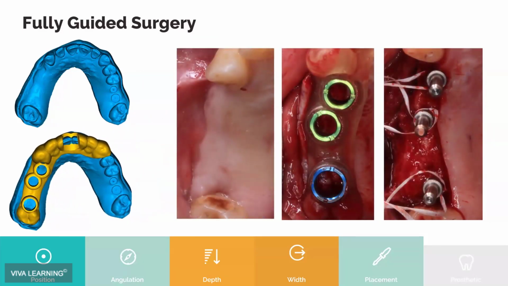So the guide gets seated, just to confirm it's fully seated. That's why the windows are so nice in the front. I still do a full thickness flap. It's pretty rare that I'm going to be punching through a guide unless there's just an absolute abundance of tissue. And it's still a trust but verify thing with me.